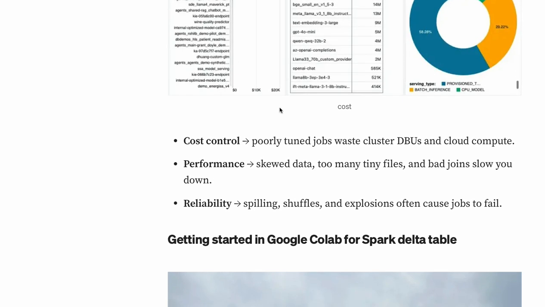First, cost control. Poorly tuned jobs waste cluster DBUs, since Databricks charges based on DBUs and cluster compute. Second, performance. Skewed data, many tiny files meaning very small files, and bad joins slow down the process. And third, reliability. Spilling and explosion often cause jobs to fail.